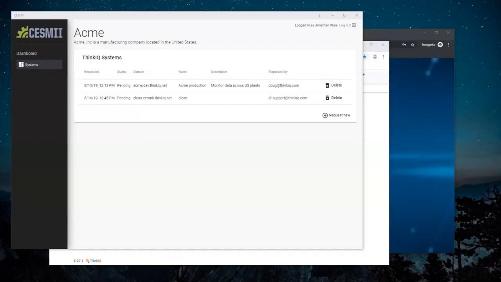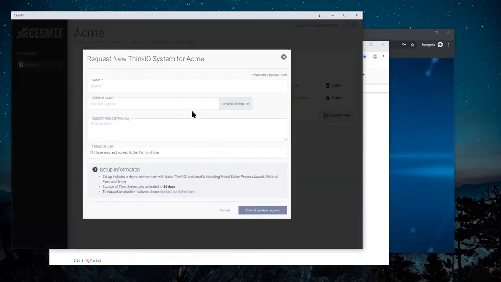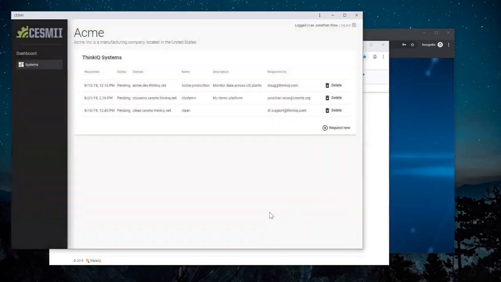Since this isn't my first time through, you can see that I have a couple systems already, which we're going to use later in the demo. But let's pretend this is my first time here and go through the process of creating a brand new instance of the platform from scratch. So I'm going to request new. I'm going to call it the CTP demo, my demo platform. And I'm going to agree to the terms of use. When I hit submit system request here, a bunch of actions are going to take off in the background, provisioning all the services that I need for my particular instance. That process takes about 4 to 5 minutes.